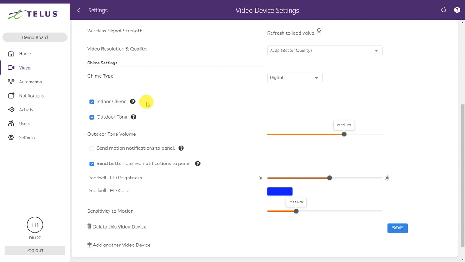If you have a digital chime, you can stop it from chiming inside by unchecking that. The doorbell camera itself will make a ding-dong sound itself if that's checked off outside. Send motion notifications to the panel. You don't want to have that turned on every time every leaf blows by your doorbell. Your security panel would notify you.